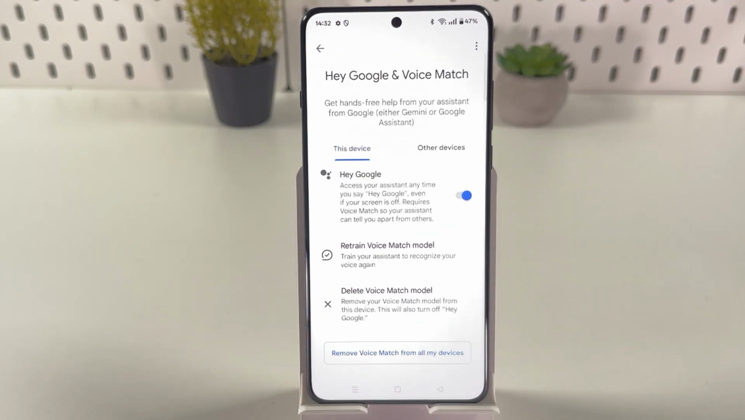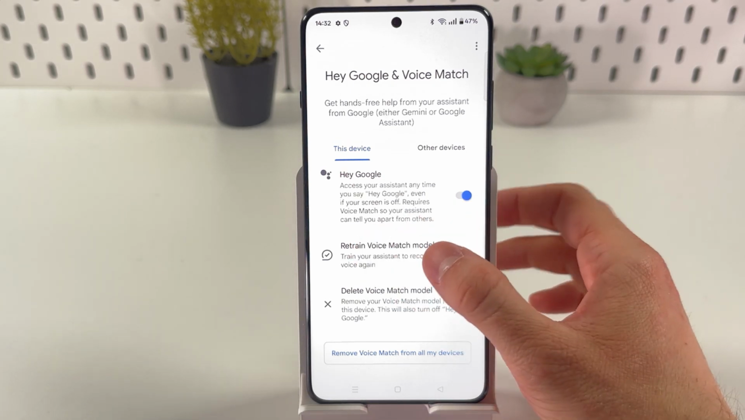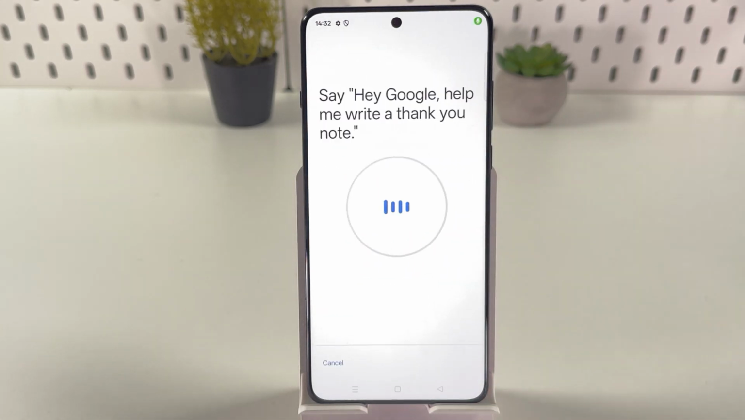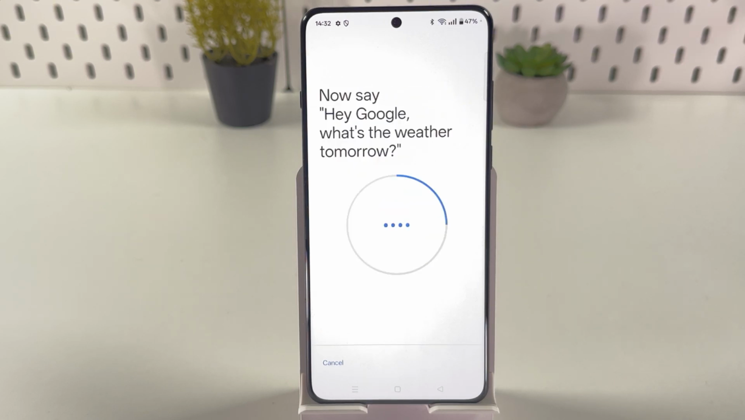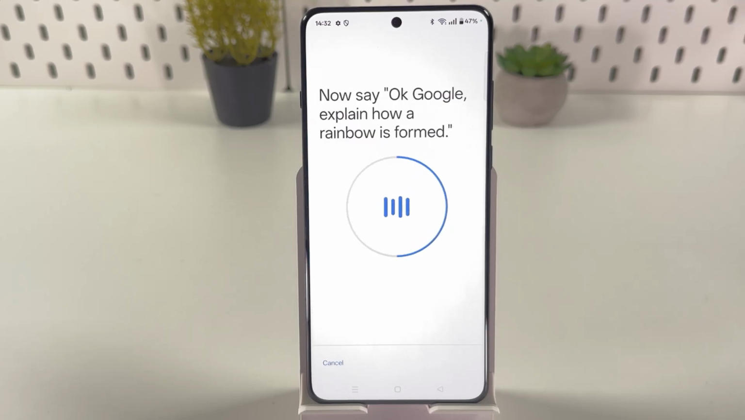And now we have to calibrate it so it will work correctly. So let's press on Retrain Voice Match Model. And now we have to repeat the phrases on the screen. Hey Google, help me write a thank you note. Hey Google, what's the weather tomorrow? Okay Google, explain how a rainbow is formed. Okay Google, set a timer for 5 minutes.